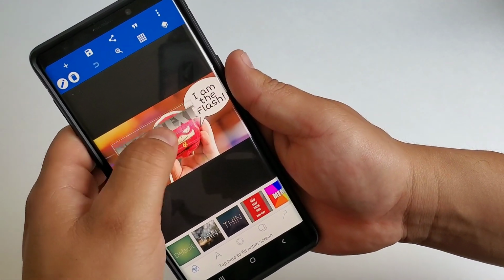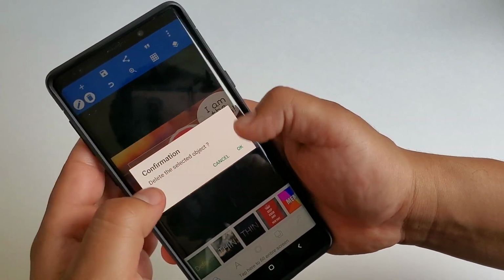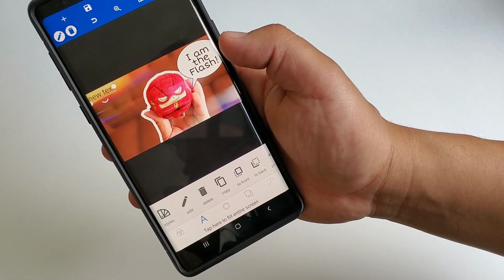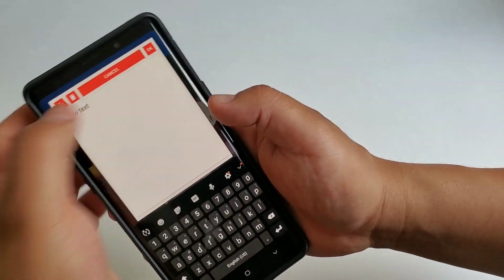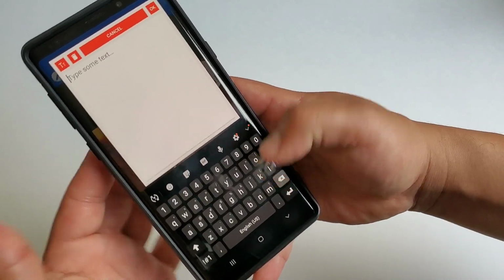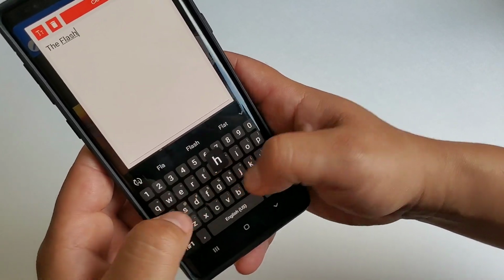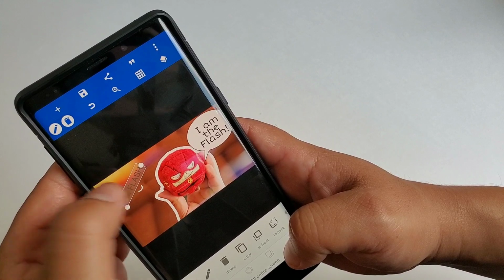Now right here, this is automatically going to pop up once you add your own picture. You can always delete that and then start your own new text, add text, and it's going to pop up here. Then you press edit. Now let's see, what do we want to name this? We'll just put the Flash since we are dealing with the Flash. Now from this point, you can make it bigger, you can make it smaller, you can rotate it.